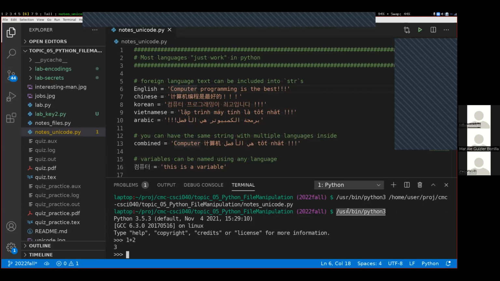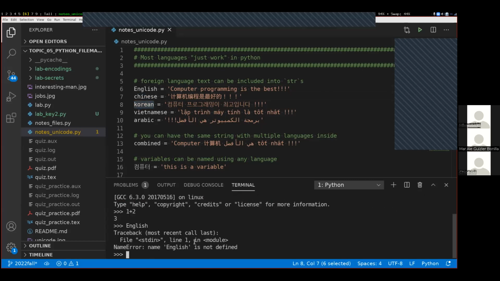But if you run interactive Python this way, you're not able to get access to any of this information, any of these variables that are defined in the Python file. So like I have this English language variable, English like that, I hit enter, and we get this error saying that English is not defined. In order to have access to this information, again, I can leave interactive Python with this exit command.